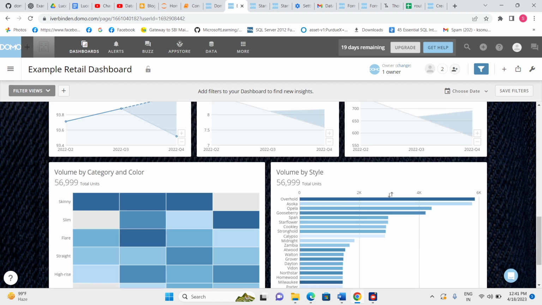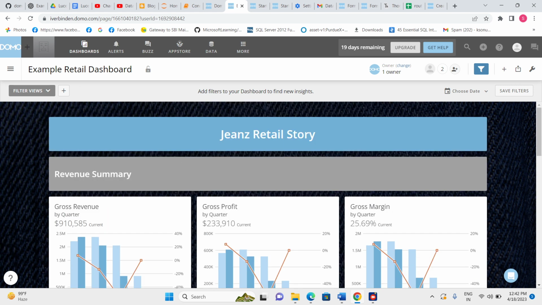I have not created it, so I am presenting it just to show how well organized it is, because when I saw this dashboard I liked it. That's why I wanted to explain it, and I will show you how we can organize. It's a very well organized dashboard. Here this is the header, and it's given as a retail story. So this dashboard is telling the retail story.